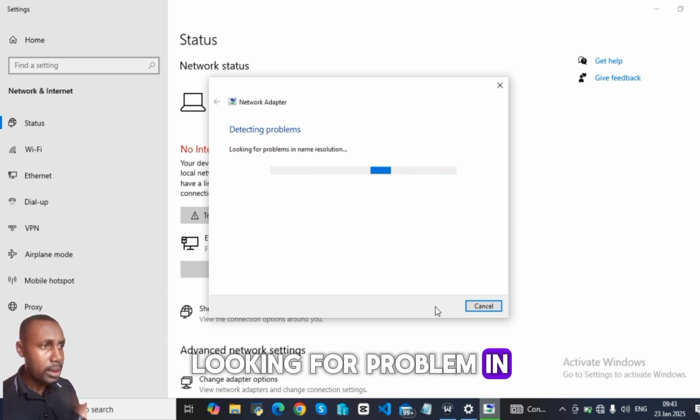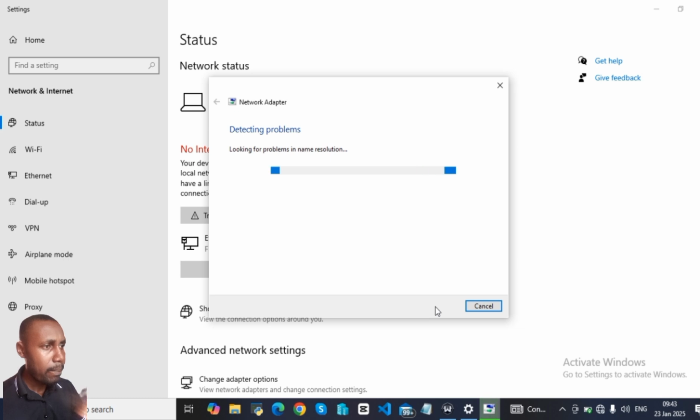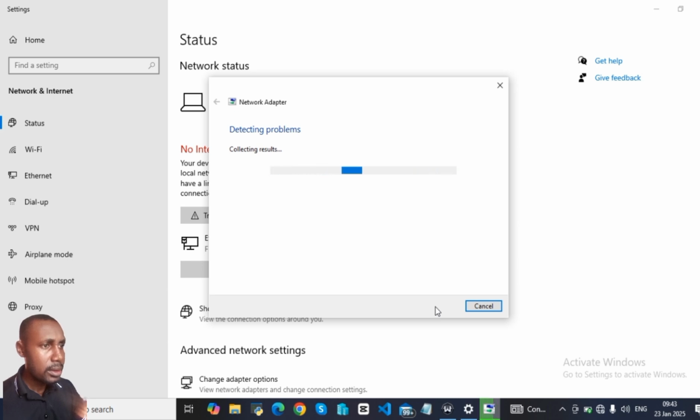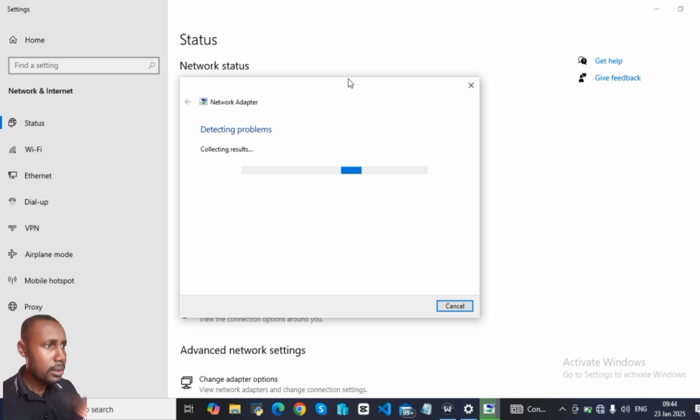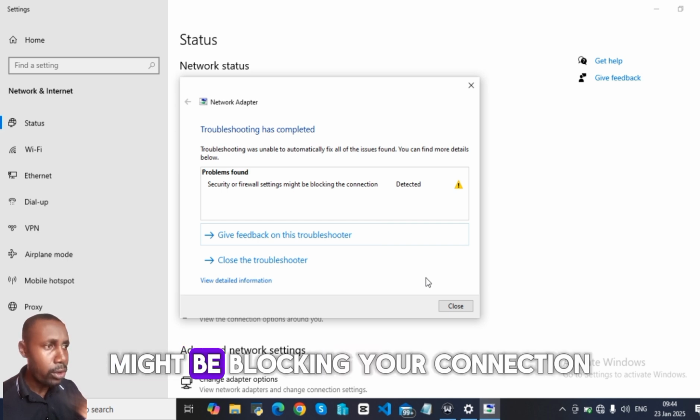Looking for problem in name resolution. So let's wait for the troubleshoot to be completed. Okay, collecting results. Let's see. Okay. Alright. Okay, you see, security or firewall setting might be blocking your connection.